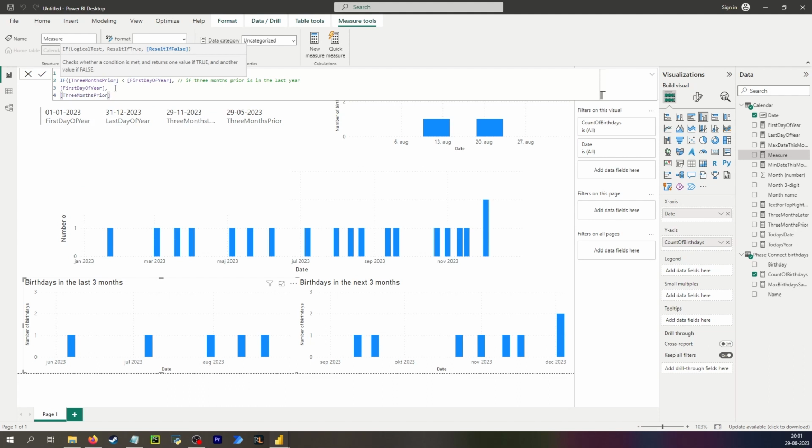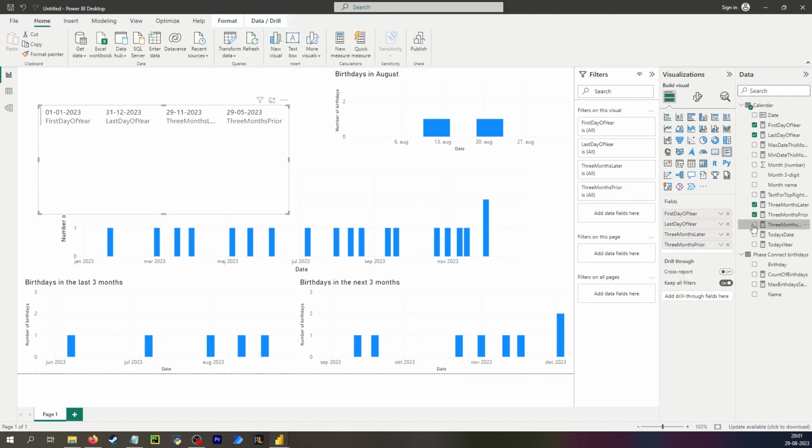In other words, if the date today is less than 1st of April, I think, then it will return the 1st of January. But if it's the 1st of April in the future, then it will do the right thing. So we can test this and say 3 months prior.